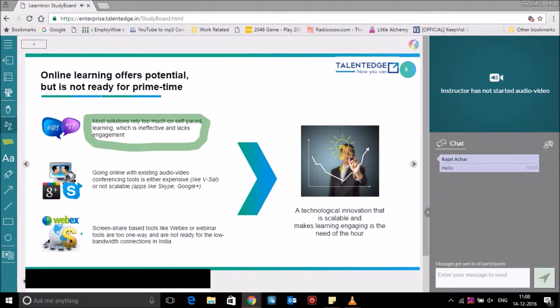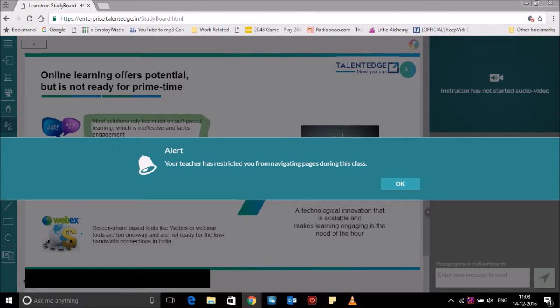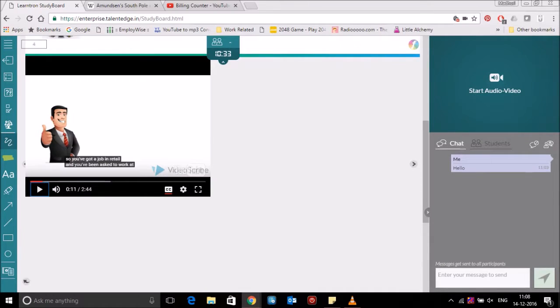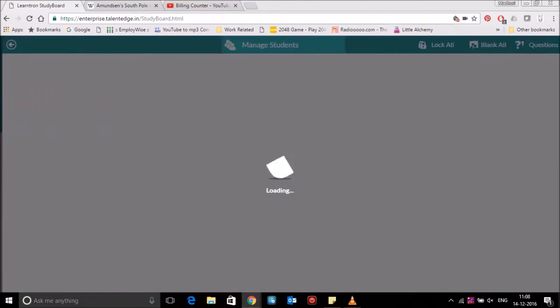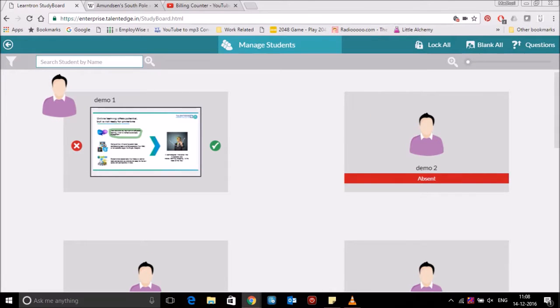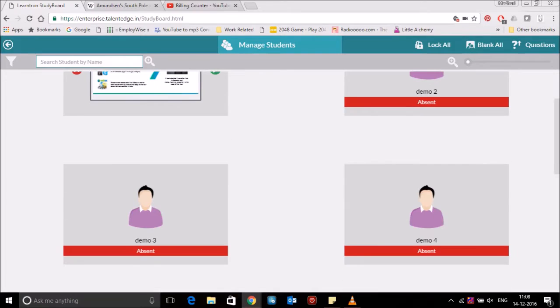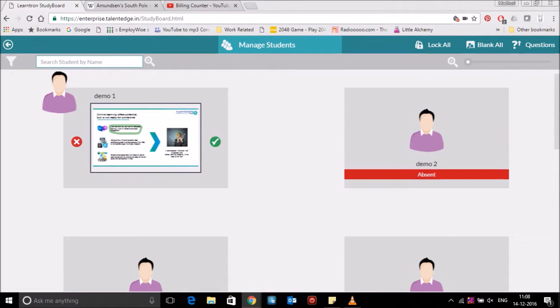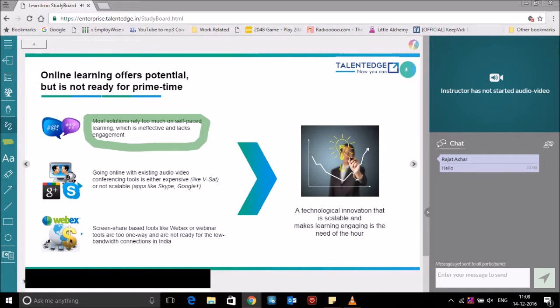Now over here, as you notice, I try to move however you get an alert. Your teacher has restricted you from navigating, which brings me to the next interesting and very useful option on the platform, which is managing your students. So here you can see your student list. So of all the students available, you can see students 2, 3, 4 are absent, student 1 is present. You can also view the screen of student 1.